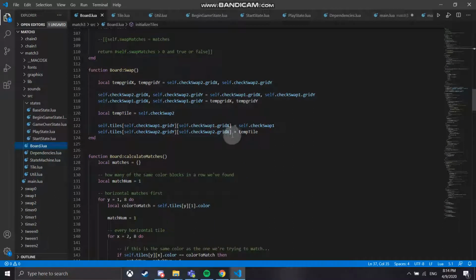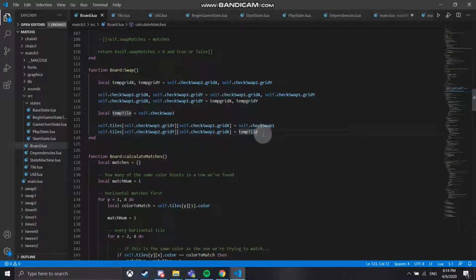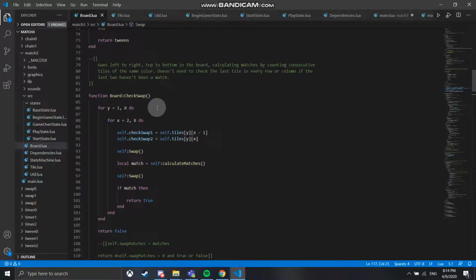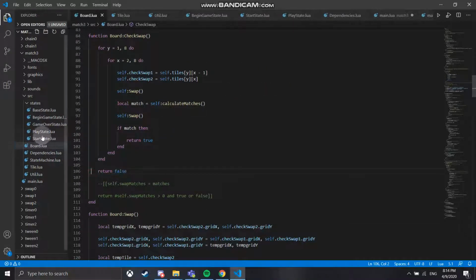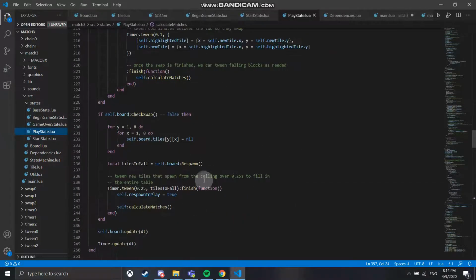But to make sure that there are potential matches each time, I copied the same code again, just changed the names of the variables, and it's the same thing as how you do it in calculate matches. You just iterate each tile on the board, except now we're iterating each pair on the board. And then we just pretend to swap them, the grids only on the table, and then we swap them back because we're just checking. If it's true, then there's nothing to worry about, it's all fine, but if it's false, it means that we can't find a match at all, which means that we have to set everything back to nil. We have to restart the whole board and call the respawn.